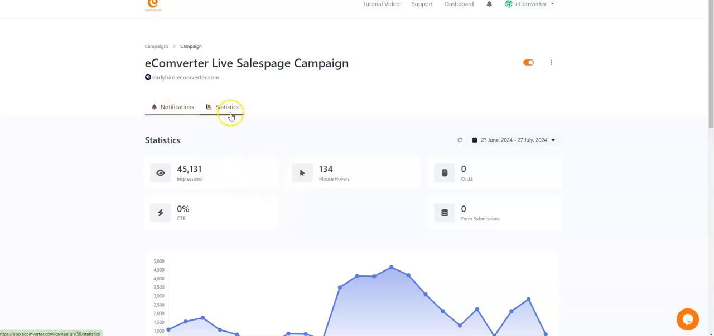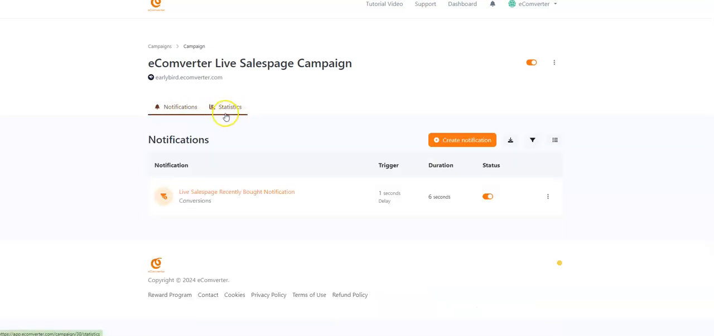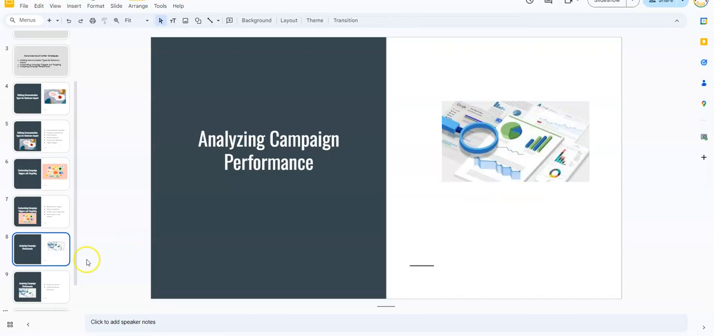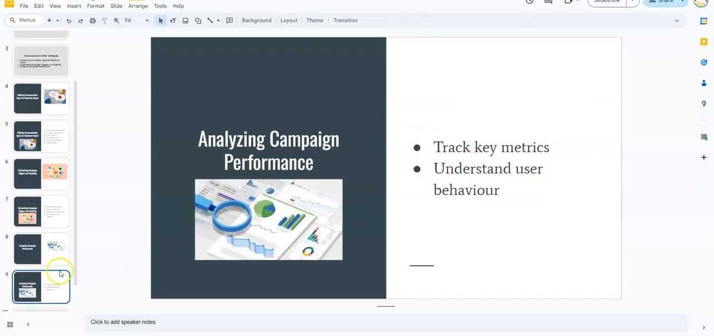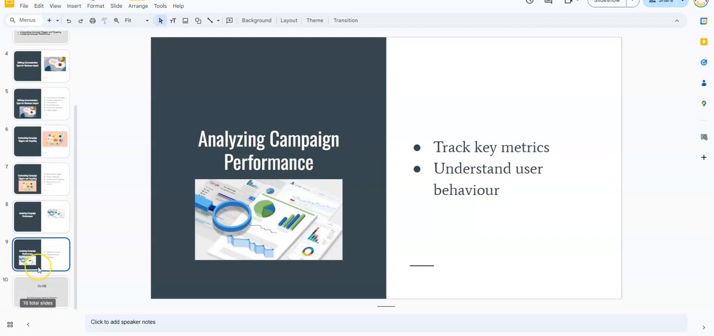The statistic is right next to the notification setup, and it's very easy to see per campaign or even per notification that you have. Alright, and yeah, that's about it. Understanding behaviors and key metrics and all.